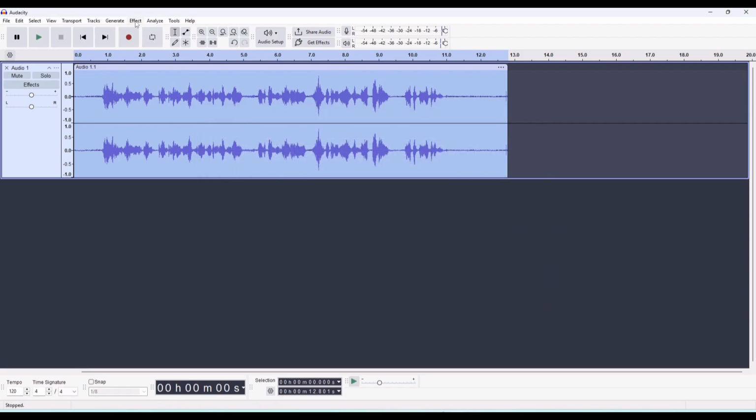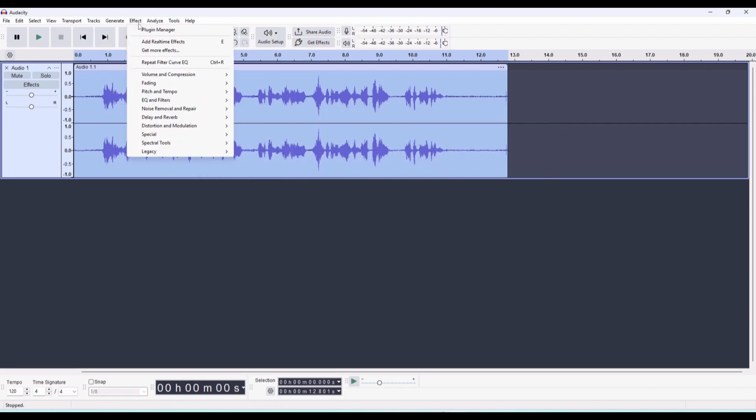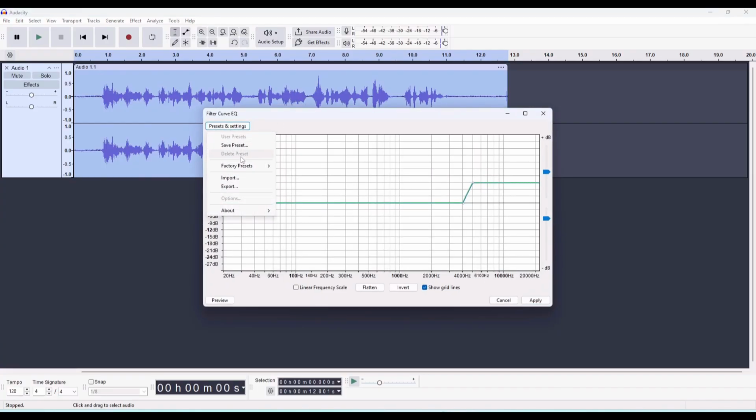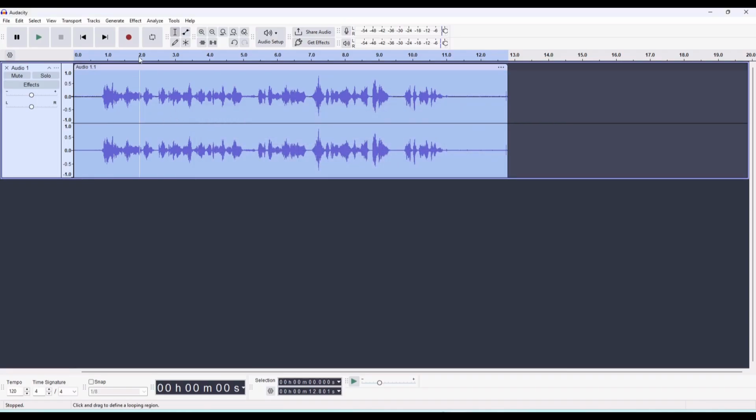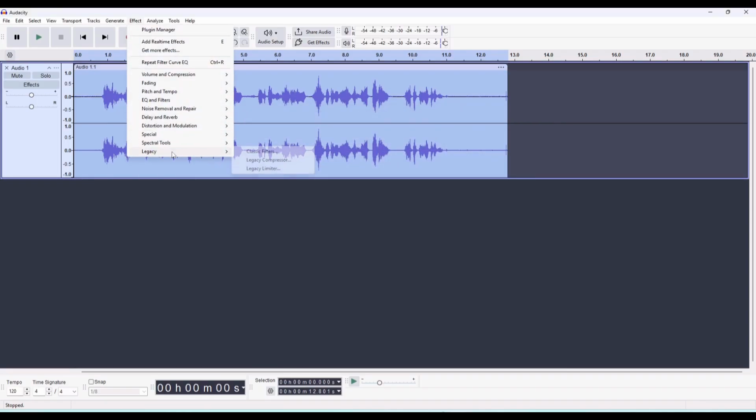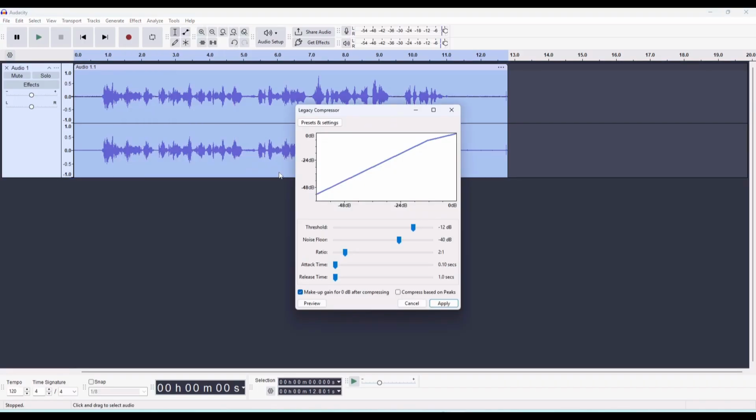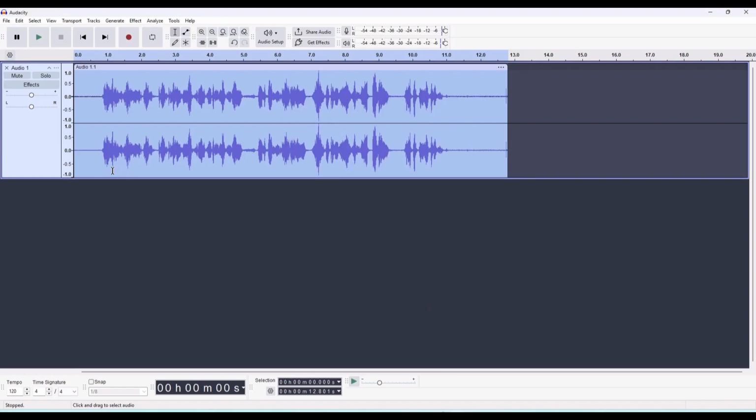Just after this, I will go to the effect again and same, and this time we'll need to select this low roll off for speech and apply. And the last thing we need to do is to go to effect and then legacy compressor, and then you can copy this setting. Make sure you have this attack time at the lowest, it's 0.10 second, and hit apply. Okay, so we are all done, and let's play the audio.